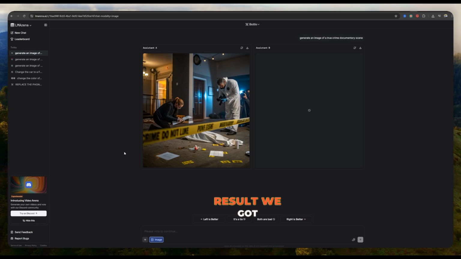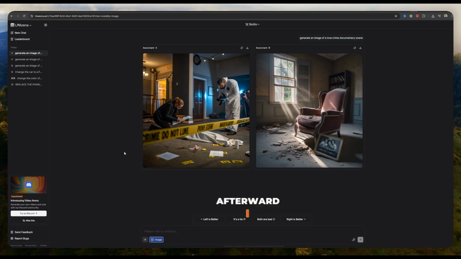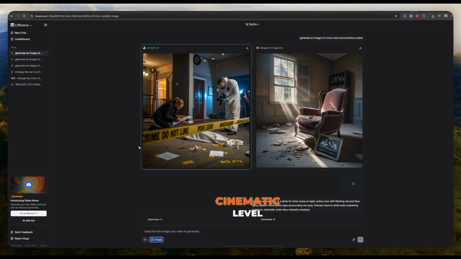Now, here is the result we got from that prompt. Afterward, I expanded the prompt further to generate more images. And just like that, you've gone from words on a screen to cinematic level visuals.